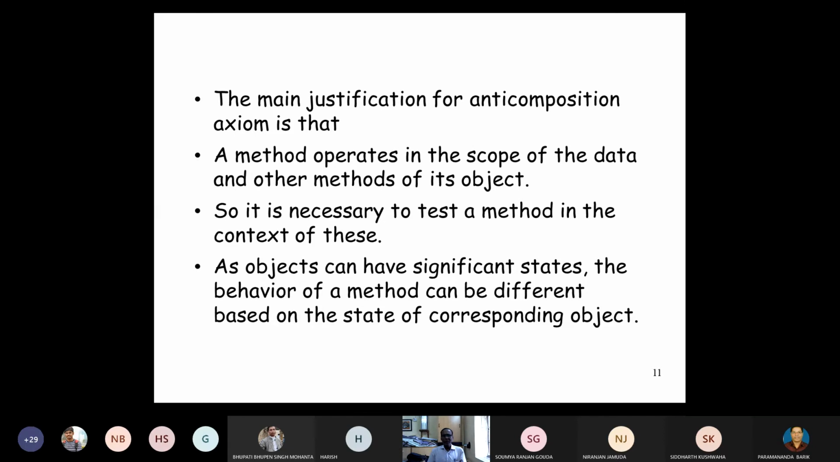When you want to test the method, you have to test the method in the context of the data, along with the data, as well as along with the presence of the other methods. So it is necessary to test a method in the context of these. As you know, objects can have significant states. Another reason why a method is not the smallest unit is that objects have different states.